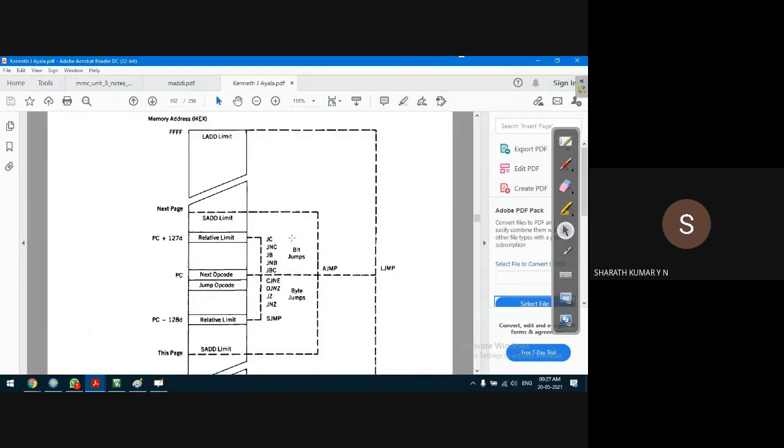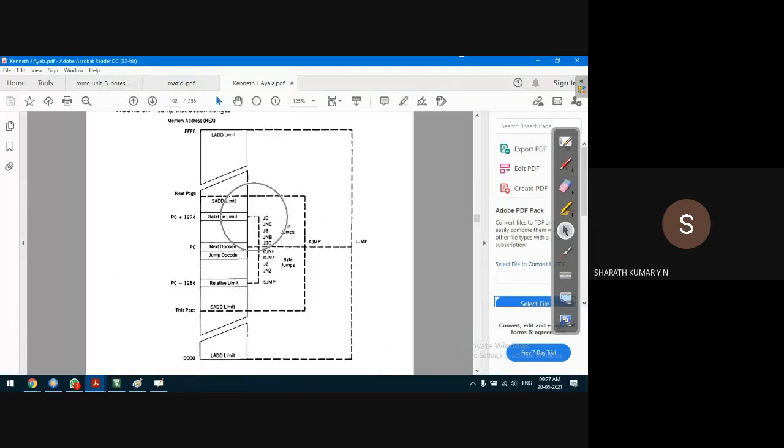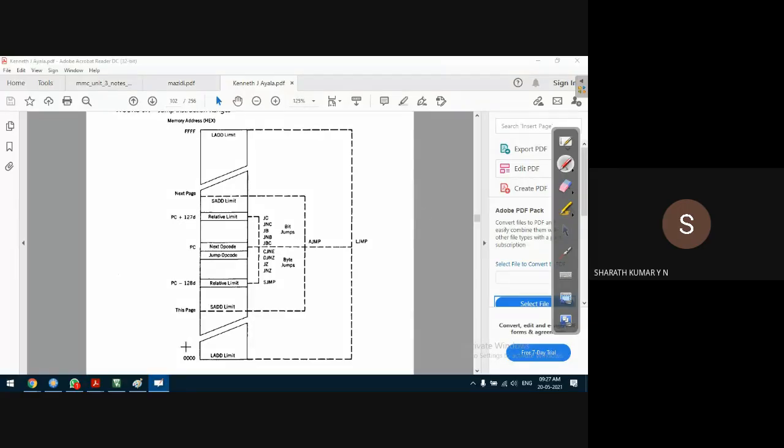I'll reduce this, somewhat reduce this further. Okay, hopefully this diagram is visible, guys. So this is the lower address. Observe this. This is the lowest address. This is the highest address. This is the internal ROM space.